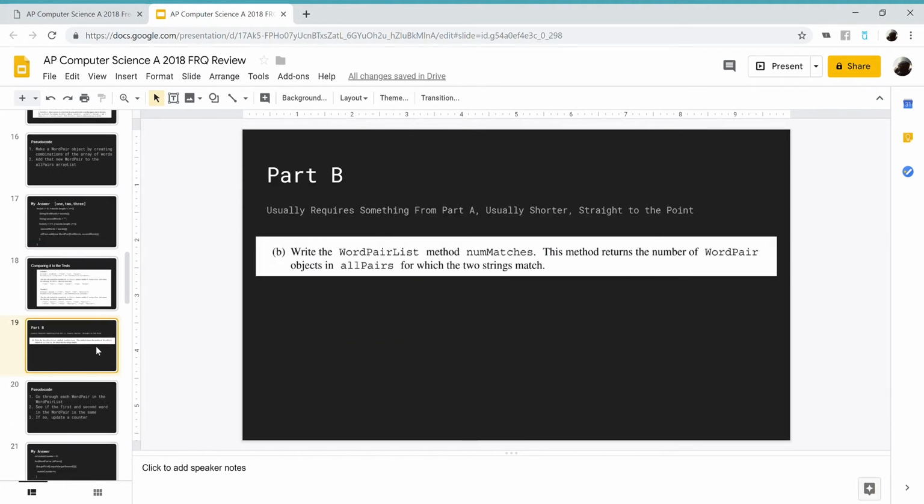Part B, write the WordPairList method numMatches. This method returns the number of WordPair objects in allPairs for which the two strings match. So like I said in my other video, usually part B would require something from part A, usually shorter, usually more straight to the point.